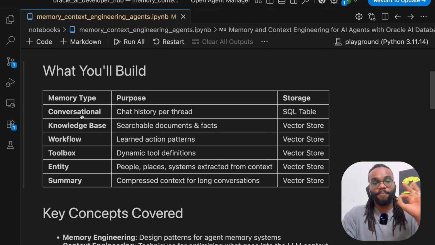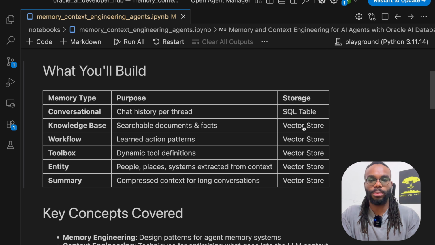We are going to look at 5 different types of agent memory. We're going to look at conversational, which is the interaction between the assistant and the user. We're going to store that in a SQL table. We're going to have the knowledge base, which is documents and facts about the problem domain. We're going to store that in a vector store. With Oracle AI database, you can actually store embeddings and different types of data in one single database. Then we're going to look at workflow memory, toolbox, entity, and summary memory.